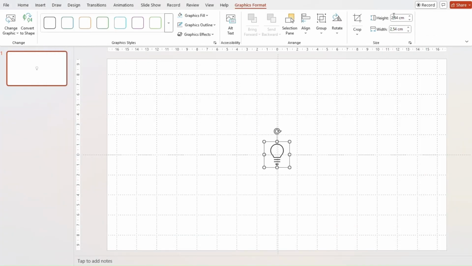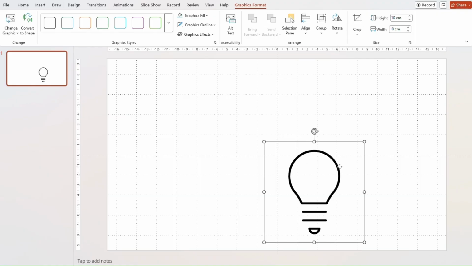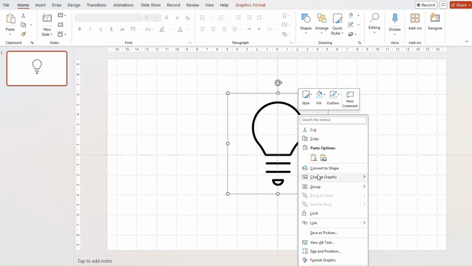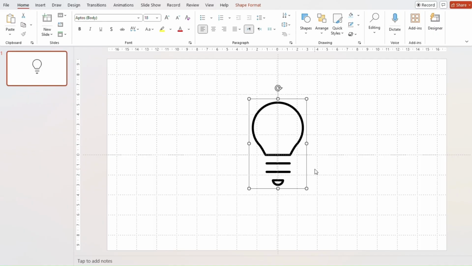Resize the icon to 10 centimeters for both width and height. Then place it in the center of the slide. Do a right-click on the icon, and in the appearing drop-down select Convert to Shape.